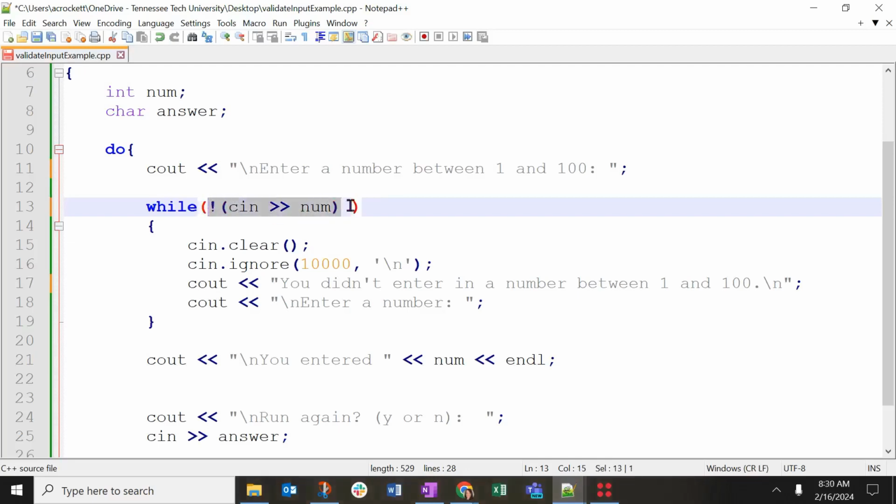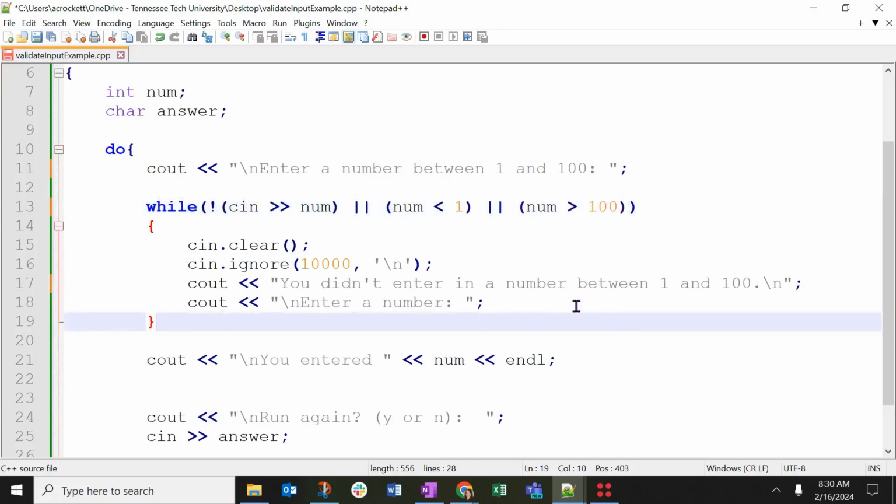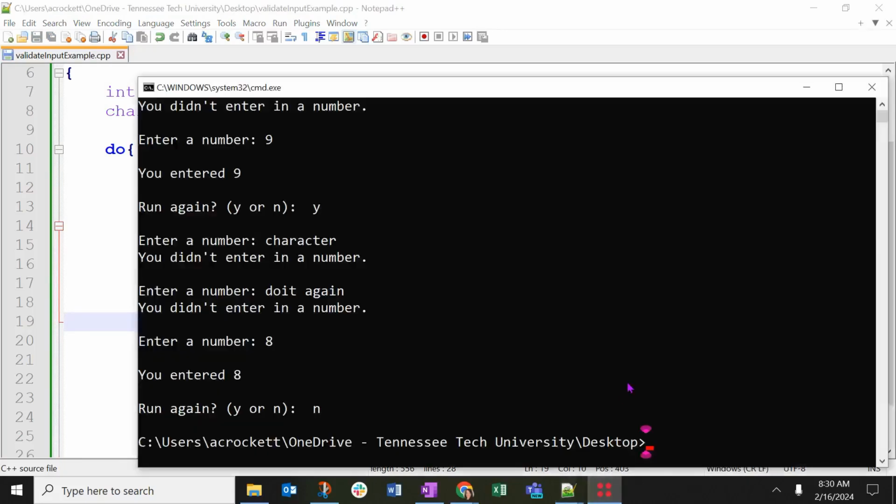So it's going to check this still. But if that is true, basically if the error state is true, we'll get in this loop. Or, so it needs to be or, num is less than 1 is true, or num is greater than 100. And if you want to make this a little more readable, since there's a lot going on here, you can put these in parentheses, but you don't have to. I just like how that looks better. And so I'm going to save this. And let's see if I got that logic correct then.